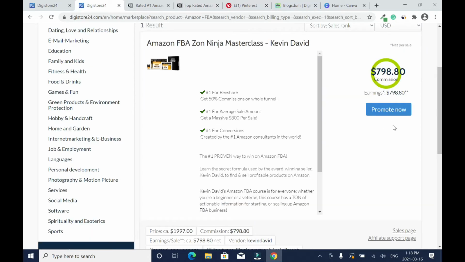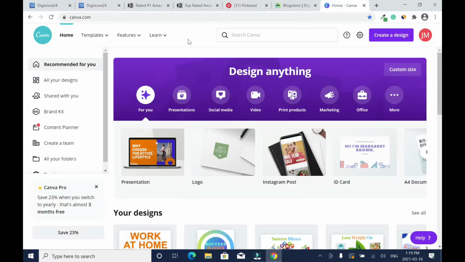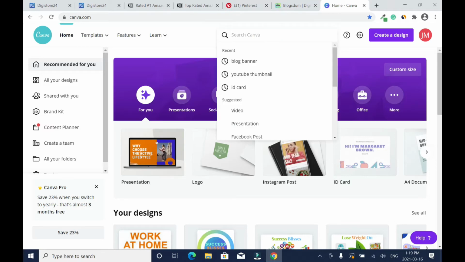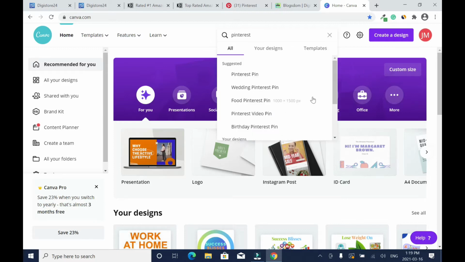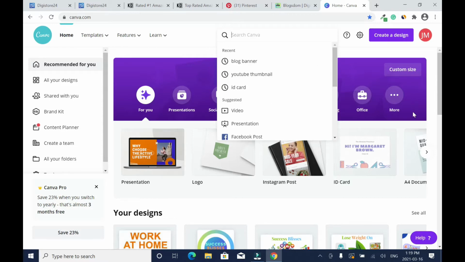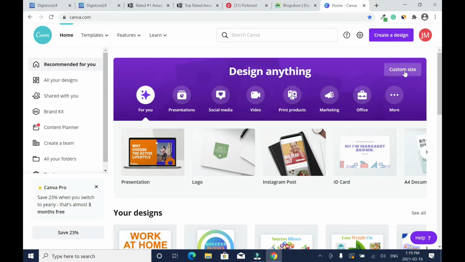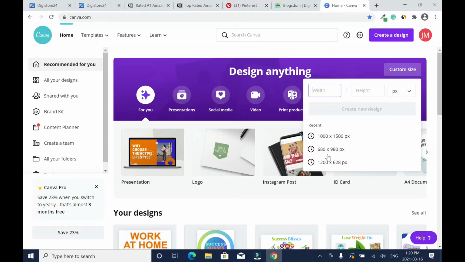I'm not going to click on promote yet because I need to go to Canva, because I need to create a pin for Pinterest. So I'll use Canva to create my pin. To do so, you can just click the search engine and type in Pinterest. Then it's going to give you dimensions here, but I want to go the custom size route. You have different dimensions, but I would like to go with 680 by 980.